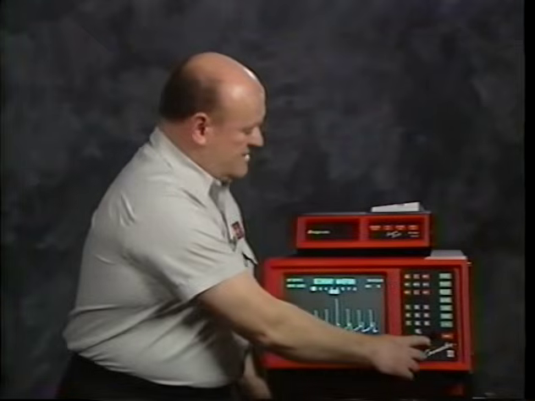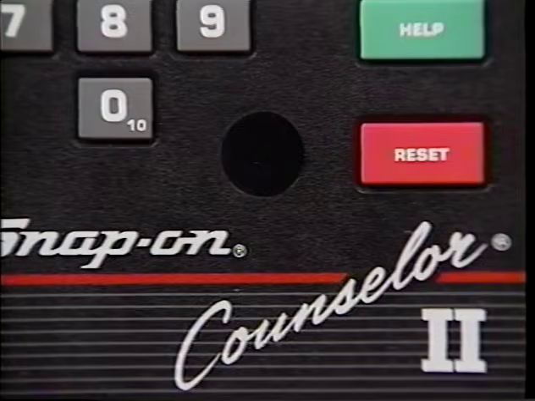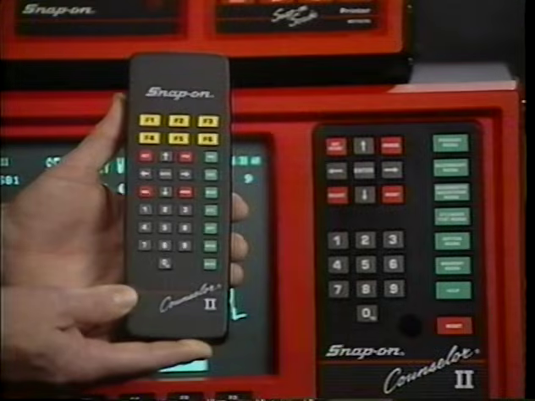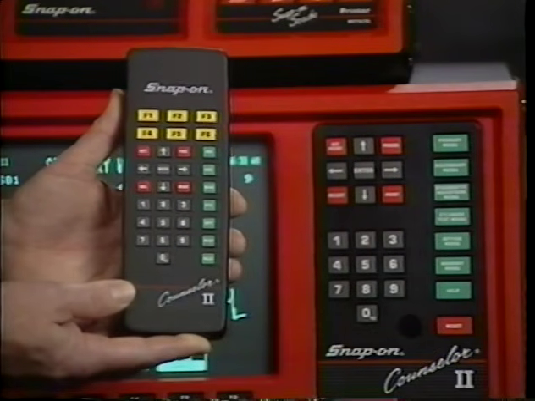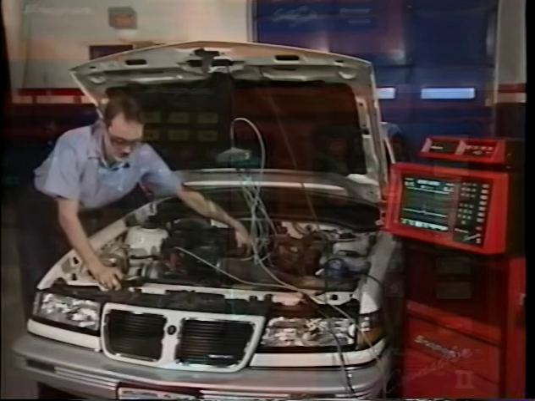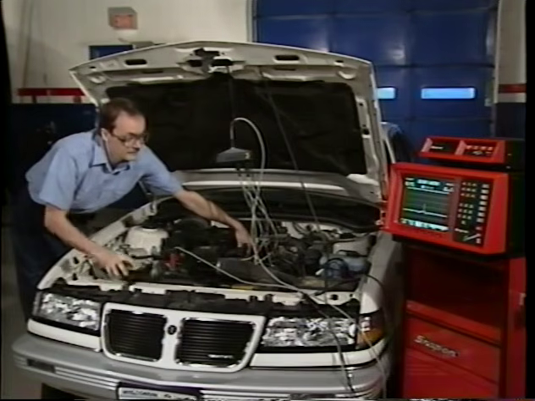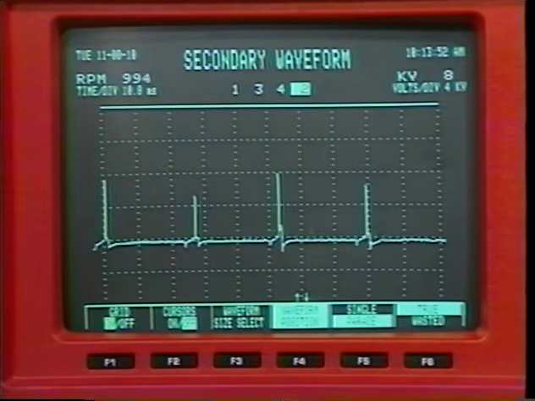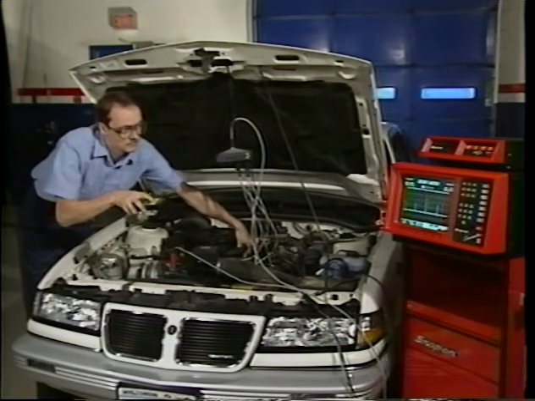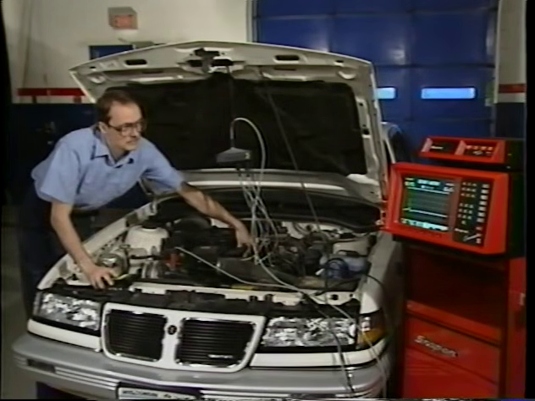This smooth disc is the lens for the optional infrared remote control. The remote control has the same keys you see on the front panel, except for the red reset key. You can operate the scope from across the room or inside a vehicle. There are only 2 things you can't do with the remote: turn the scope on or off, or reset it.